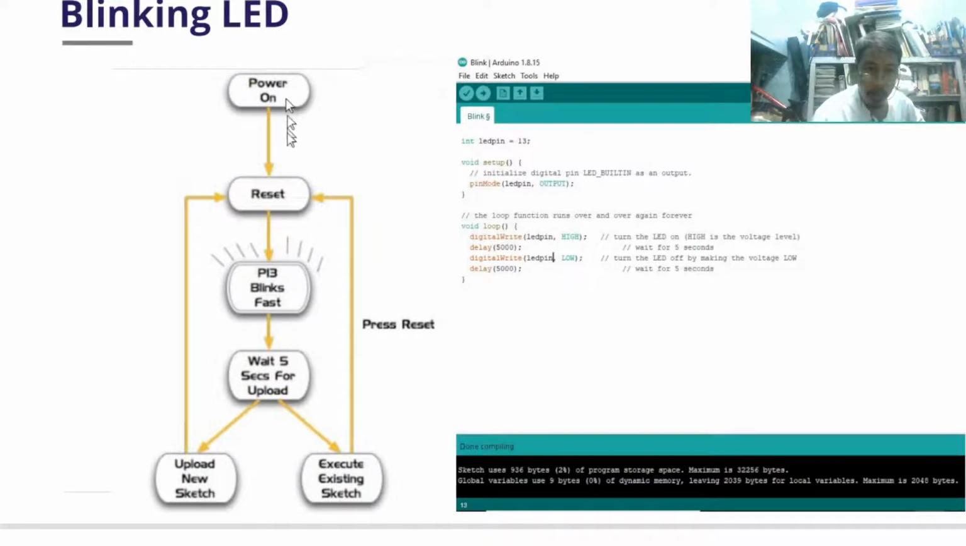So, power on, reset, then pin 3 blinks fast. Pin 3 is the internal LED of the Arduino. So wait 5 seconds for upload, then execute the existing sketch. Upload a new sketch if you want. So this is here. Okay, looping.